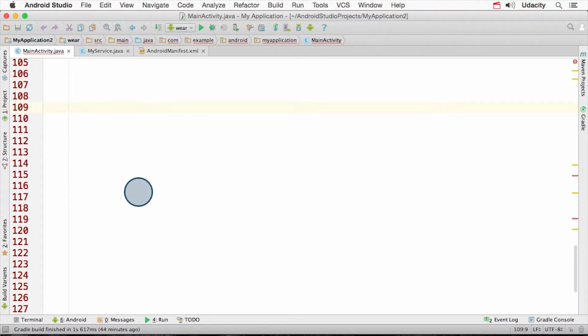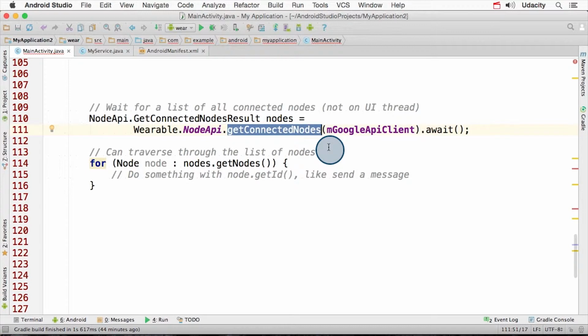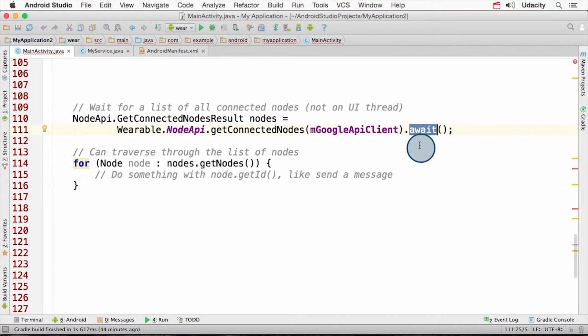So you may be wondering about where we get our node ID from. There is a method called getConnectedNodes that can return a list of nodes that are available. We use the await method to make the call immediately, and it'll block until the list is available to you. This cannot be done on the UI thread, however, because it blocks. Once await returns, then you can do a loop on the list and do whatever you want with each node ID, such as sending a message to each node using the previous code that we just showed. So these are the building blocks for sending messages, and you can see the API is very simple.